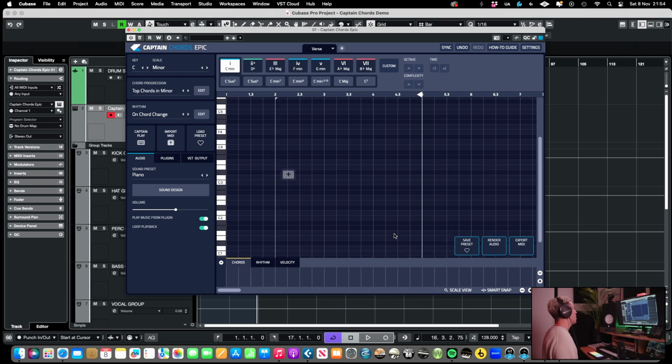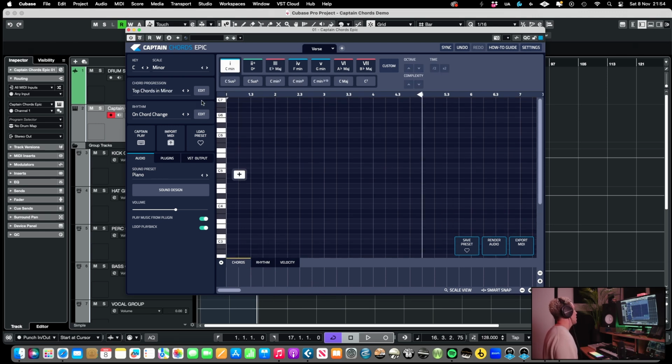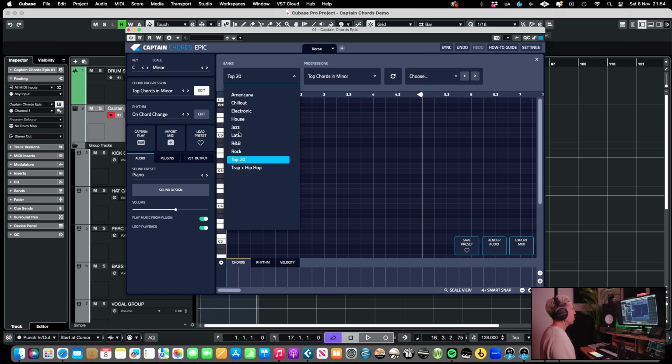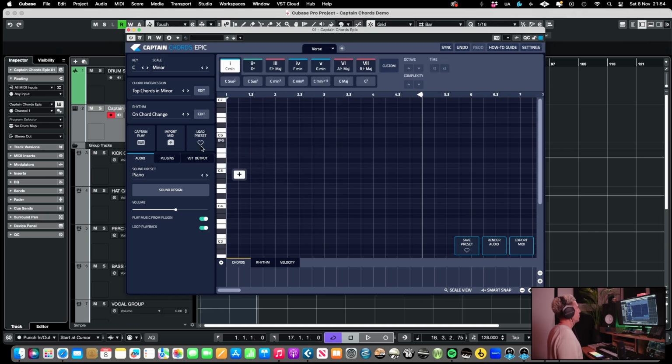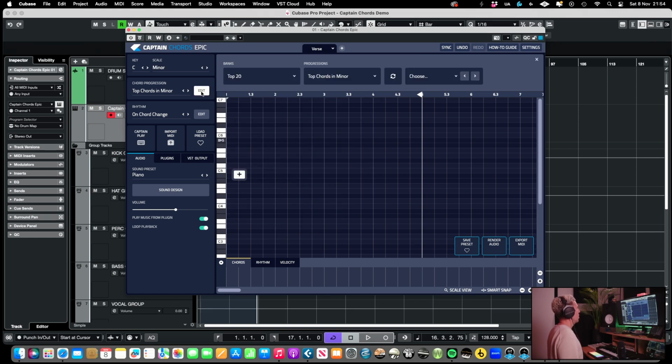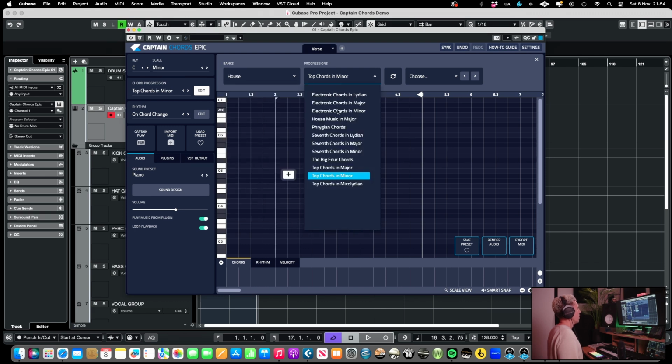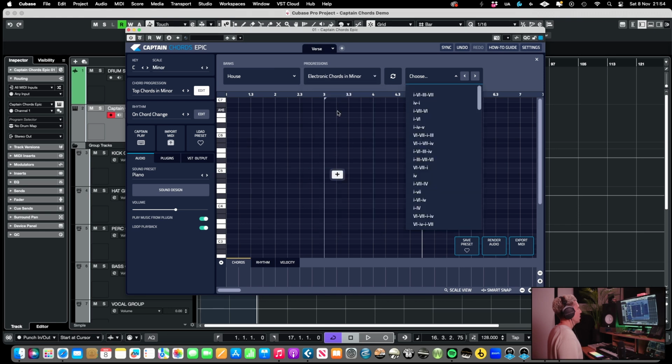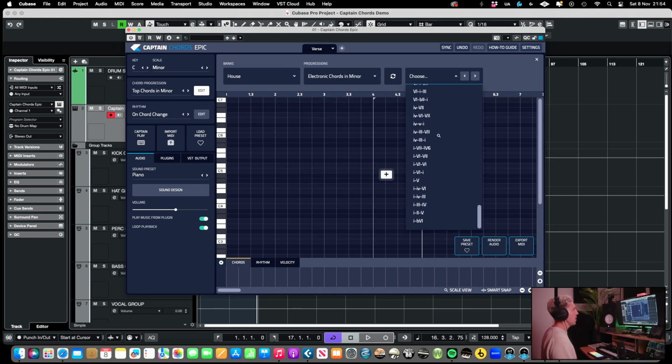So if I get rid of those, I'll just Command A and delete. What I can do is actually go to different chord progressions here. So there's all little presets which can be fun to go through. So let's try house, see what they've got. And then electronic chords in minor. Let's try that. And then there's all these different chord variations here.